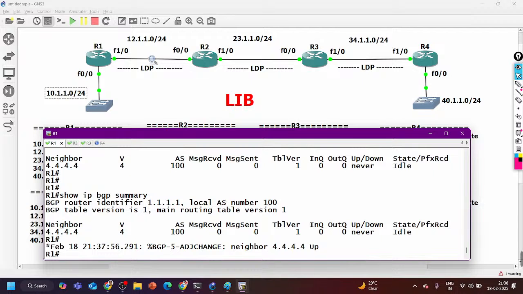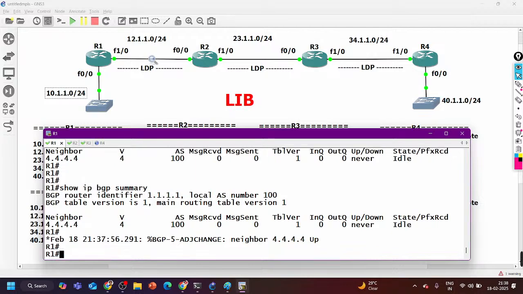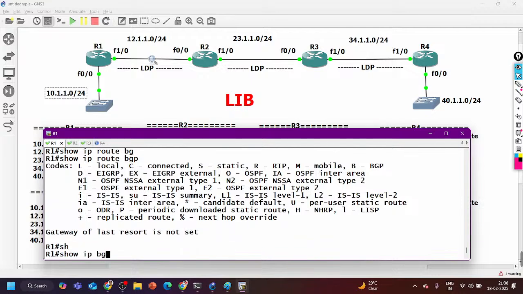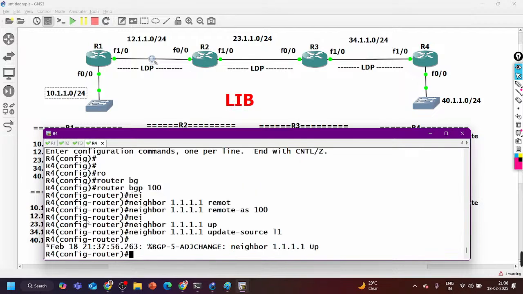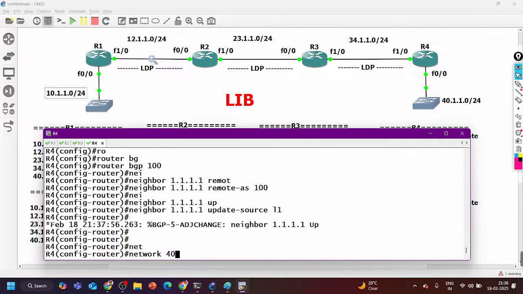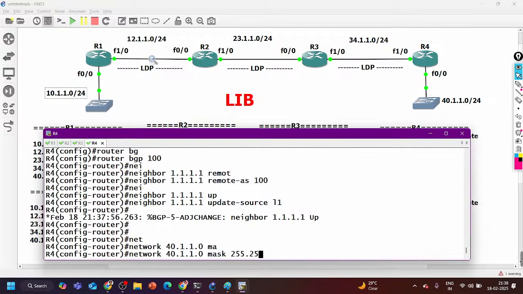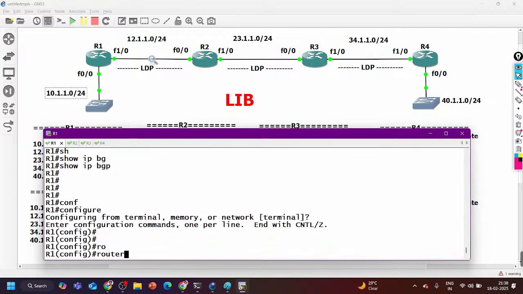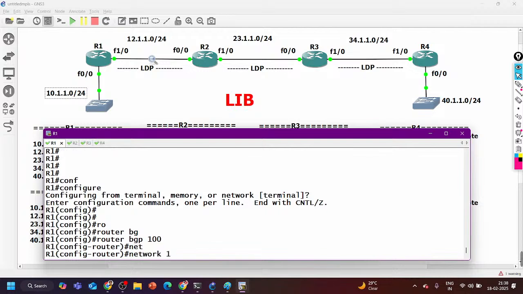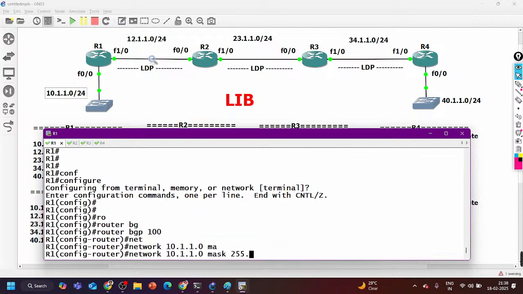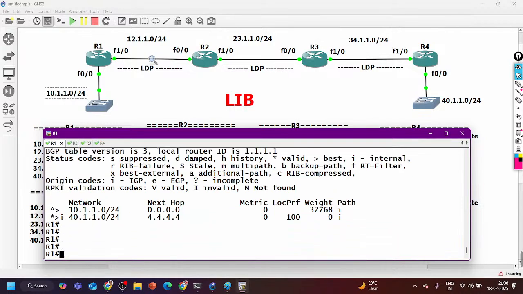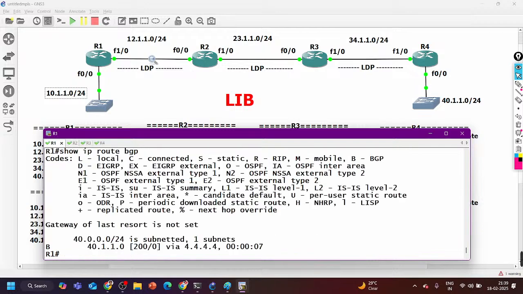Now you can create n number of VRFs on router 1 and router 4. IP route, BGP. On R4: network 40.1.1.0 mask 255.255.255.0. On R1: router bgp 100 and network 10.1.1.0 mask 255.255.255.0. So BGP is done, and the IP route is done.